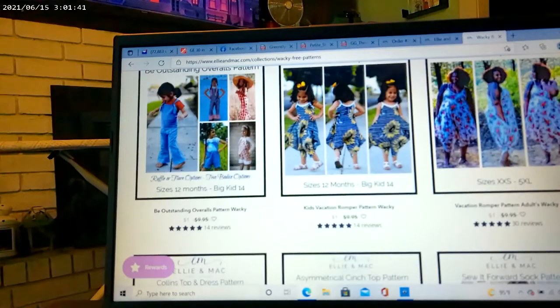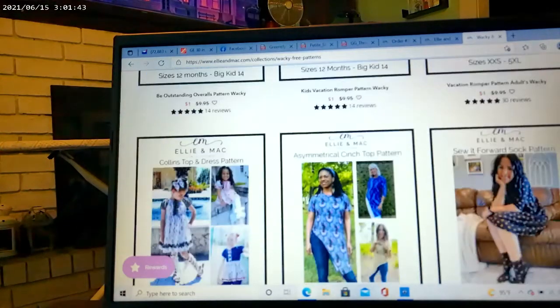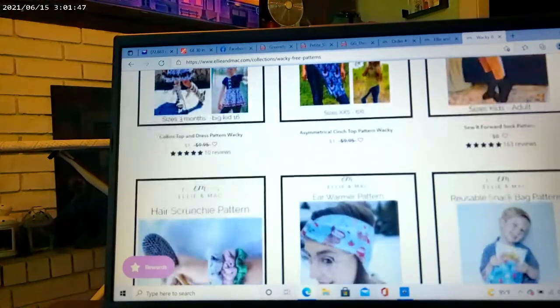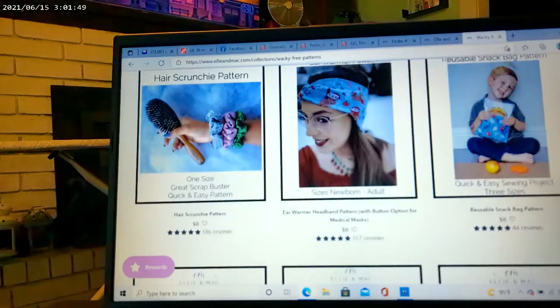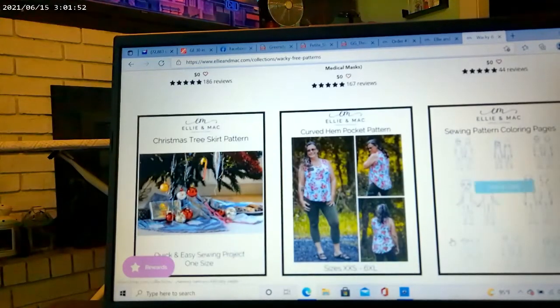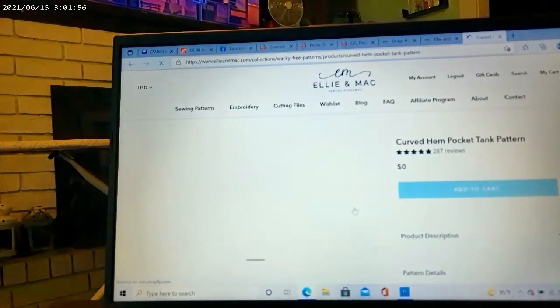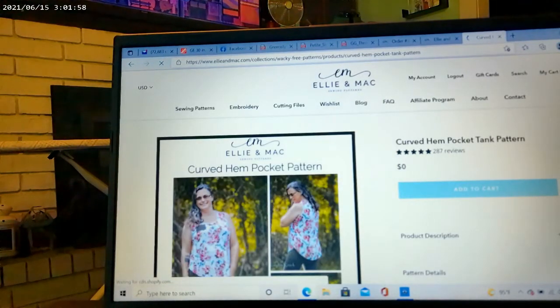And then they have these other ones. These are all $1 for this week. I believe they change them out on Mondays. And then we go to the free patterns. I'm trying not to scroll too fast. So here is the curved hem pocket tank pattern.